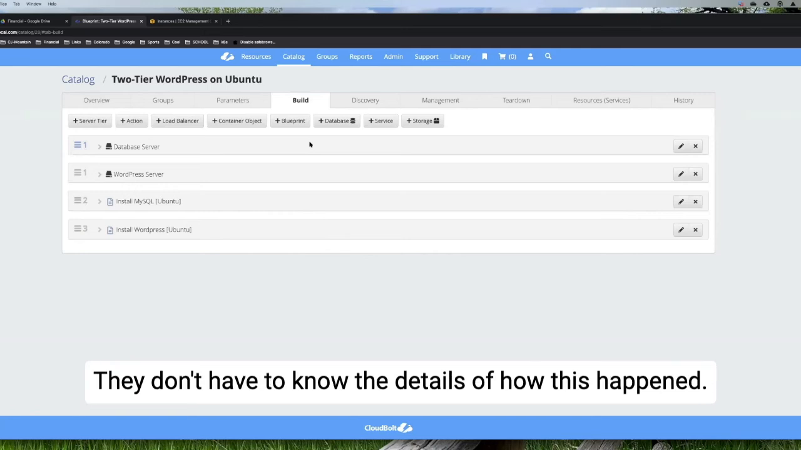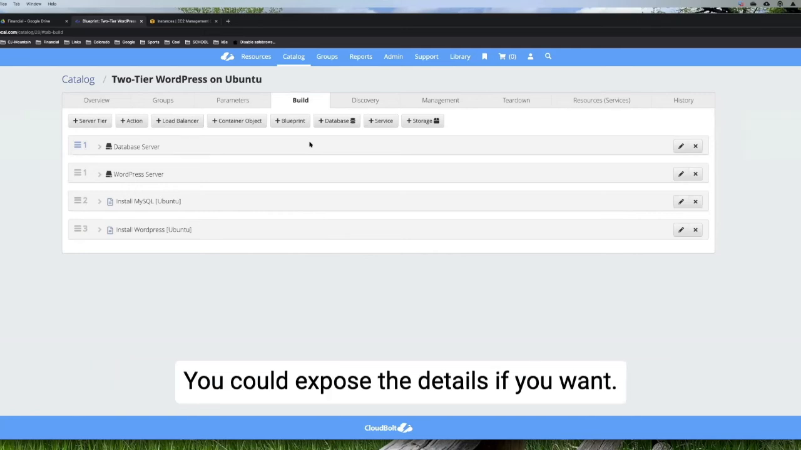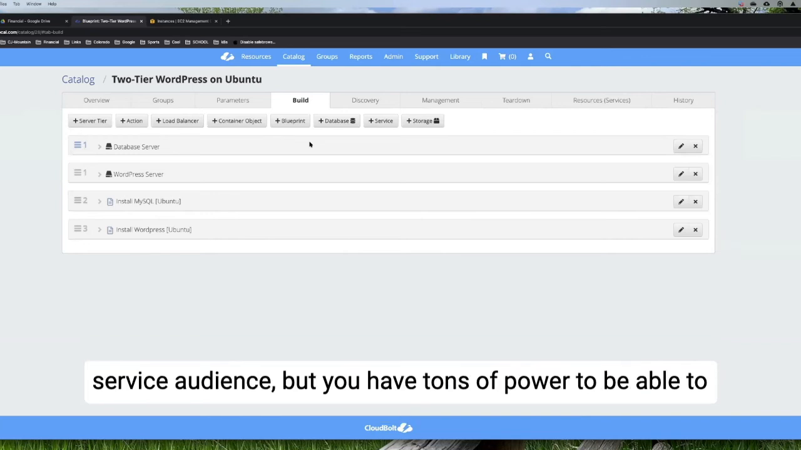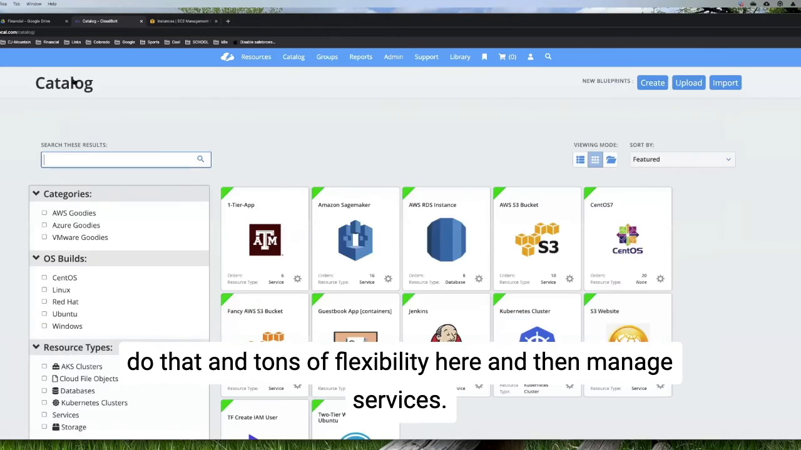So for a self-service user, this is extremely simple. They don't have to know all the details of how this happened. You could expose the details if you want. It's up to you as a sysadmin how you want to expose it to the self-service audience, but you have tons of power to be able to do that, and tons of flexibility here.